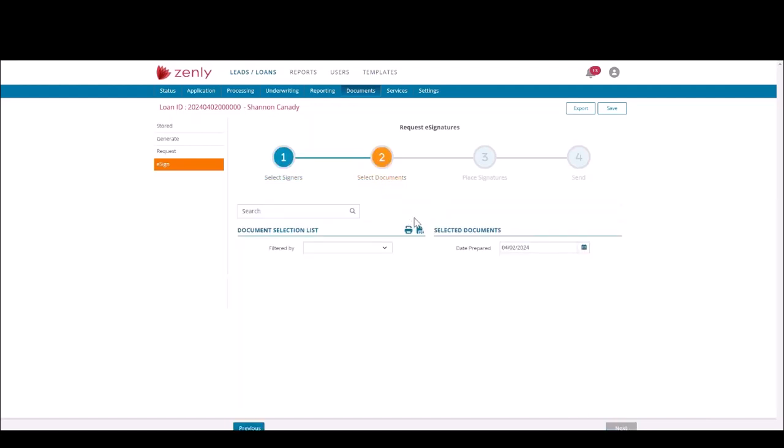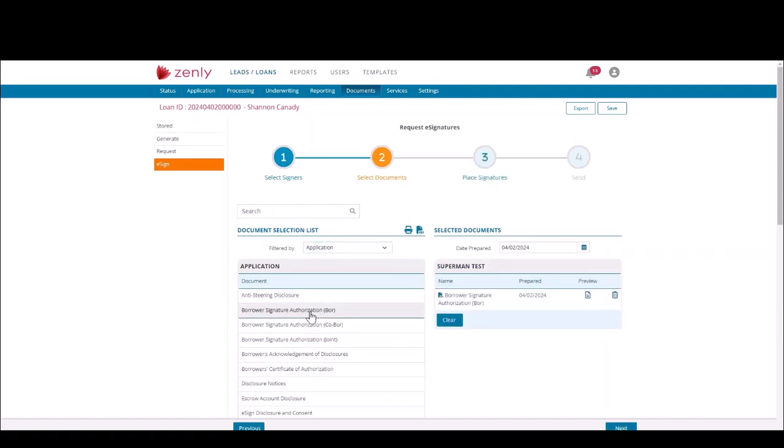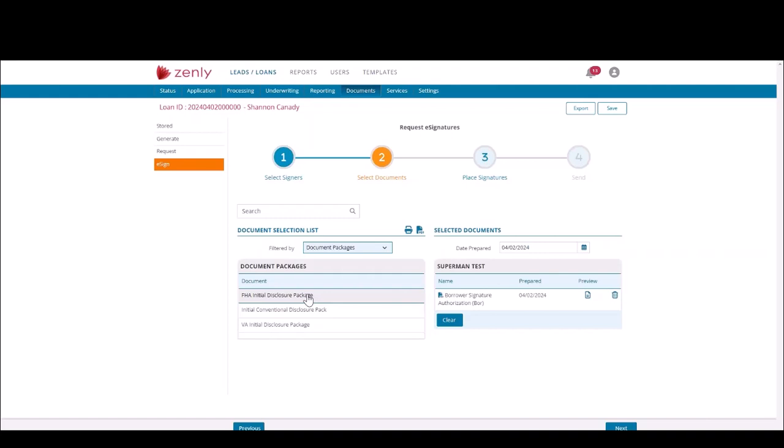And this is the select document section. So this works in the same way as the generating does. So if I click on application, I could go through the different forms that I want the borrower to fill out. And I do want to select this borrower signature authorization. Okay. Same thing with the processing and underwriting. But this is also where if you wanted to select one of your print groups or document packages to be e-signed, you could select that print group. And of course, all the forms encompassed in that print group will be on this list on the right and be ready to send out to be e-signed.